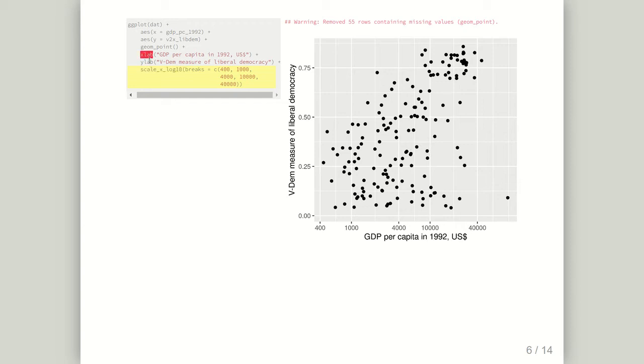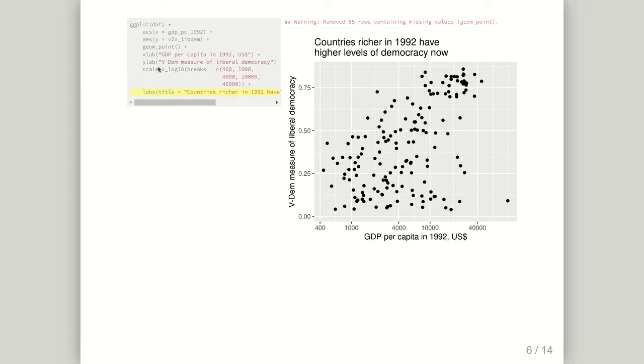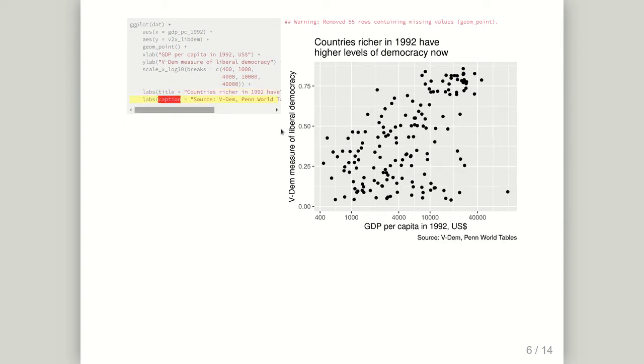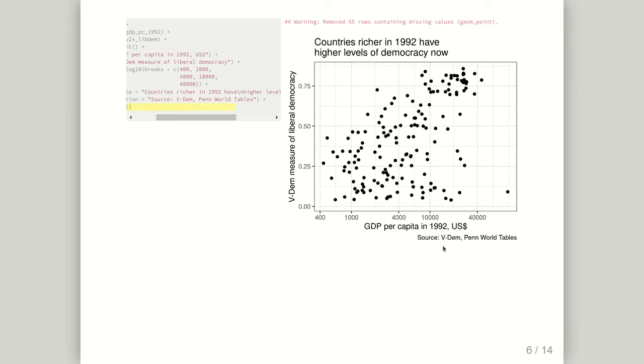Along the way, I've added two slightly nicer axes labels for the x-axis and the y-axis. And I can also add a title, which is giving, in this case, the main conclusion that I want the reader or the viewer to draw from seeing the scatter plot. In this case, that countries which were richer in 1992 have higher levels of democracy now. And just so that my scatter plot is absolutely clear on the sources of data, I'll also add a caption telling people which sources of data I used.